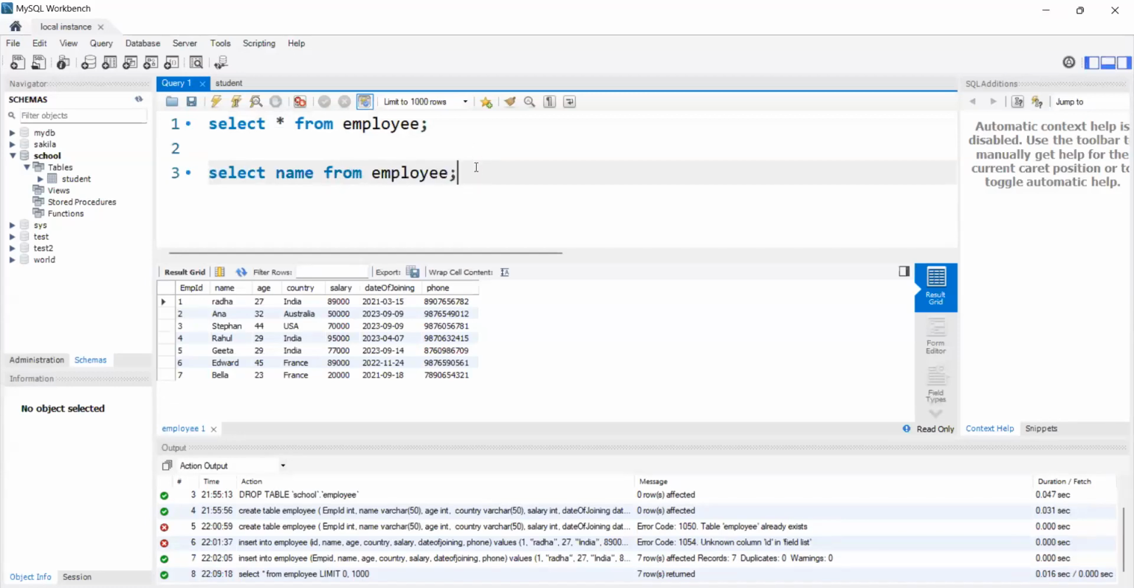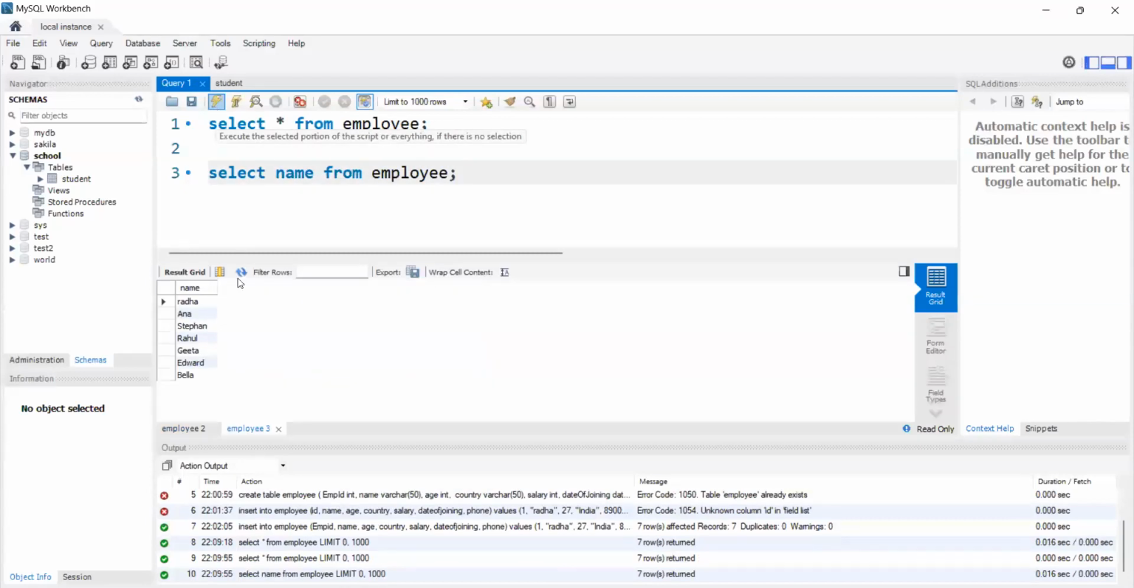And then where should my cursor be? If I want to execute this part of the query, my cursor should be exactly at the semicolon here. Then I will run this. Can you see, it is now giving me name only from the table, all of the names only. For example, now you want to see 2 particular columns or 3 particular columns.